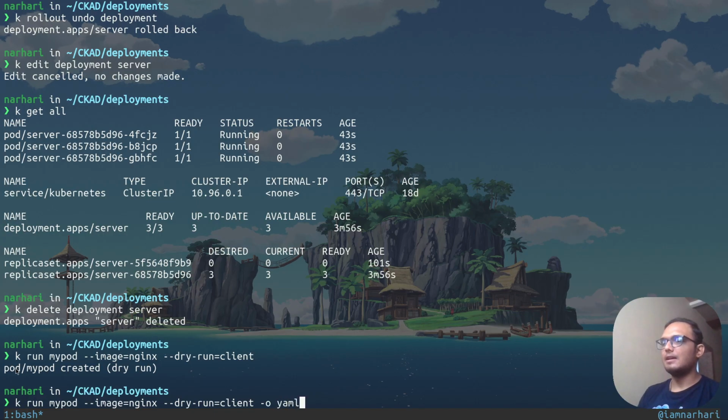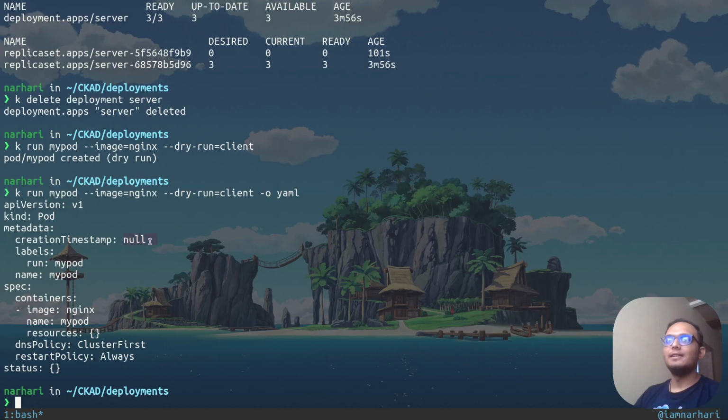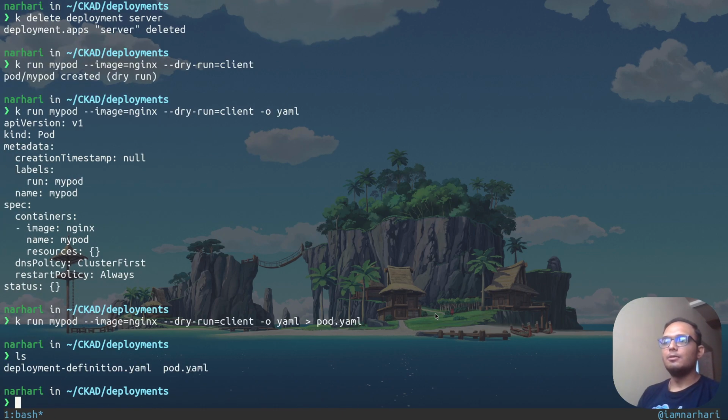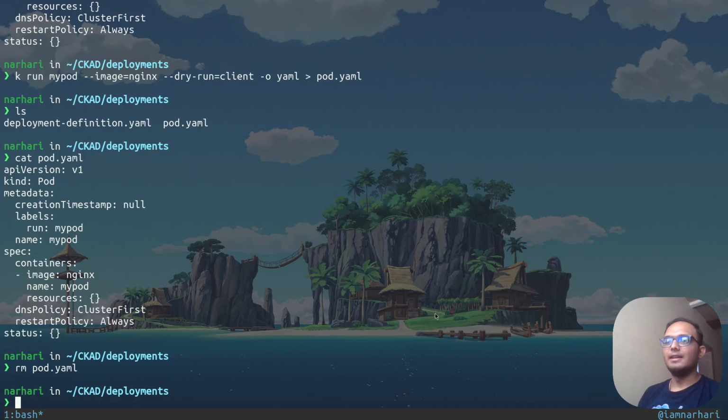If we specify the output as YAML, we get this: API version, kind, metadata and all things. That is such a convenient way of generating YAMLs, right? All the additional details that we haven't gone through yet are also there, like creation timestamp, DNS policy, restart policy, all these. Now you can store this in a file, and yes, we have a pod.yaml file. That's the thing I found yesterday.